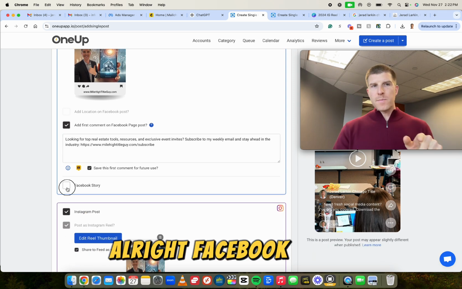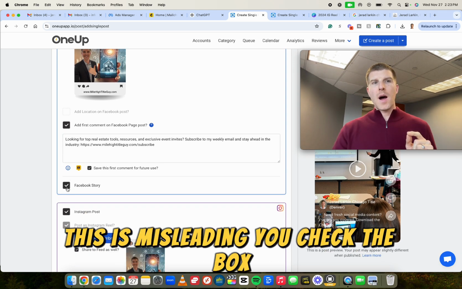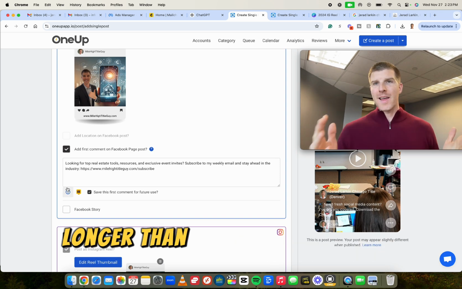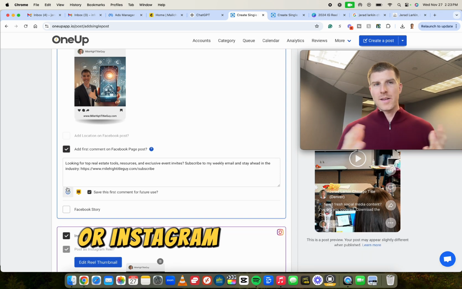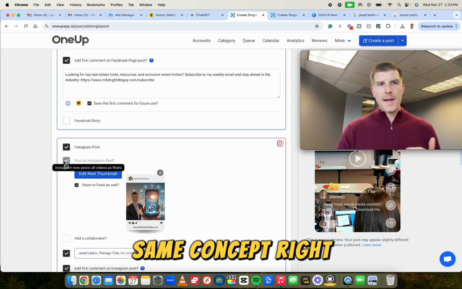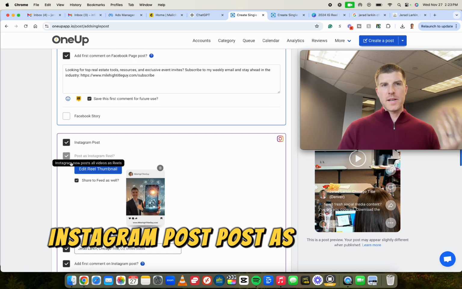All right. Facebook story. This is misleading. You could check the box, but it doesn't load if it's a video longer than the max length of a Facebook story or an Instagram story. So just be mindful of that. Down here, same concept, right? Instagram post as Instagram reel.